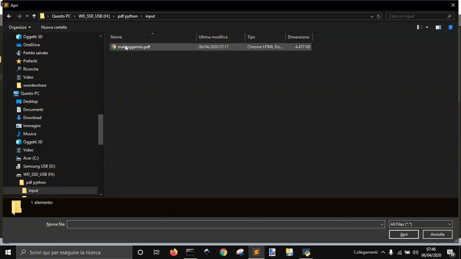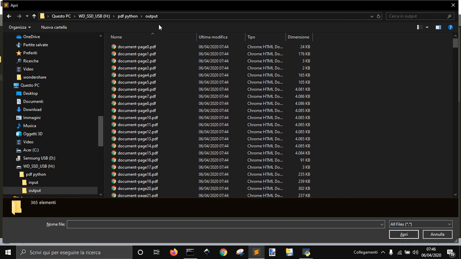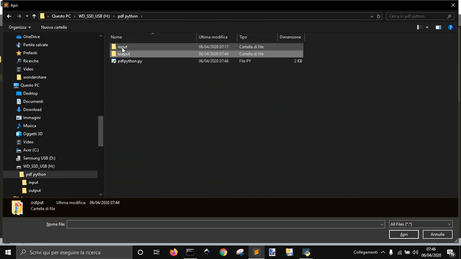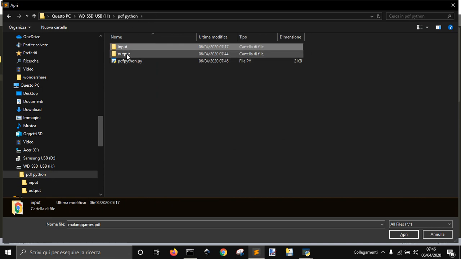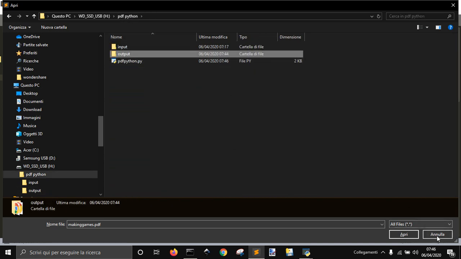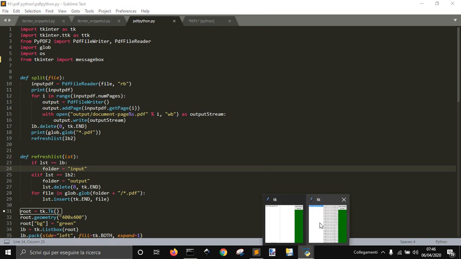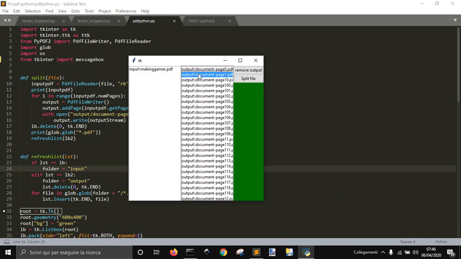Here we got the files that we want to split, and here we get the files that we want to split from. This one will be split, and the split pages will go in the output. So we get this list. These are the split pages, and this is the original file.